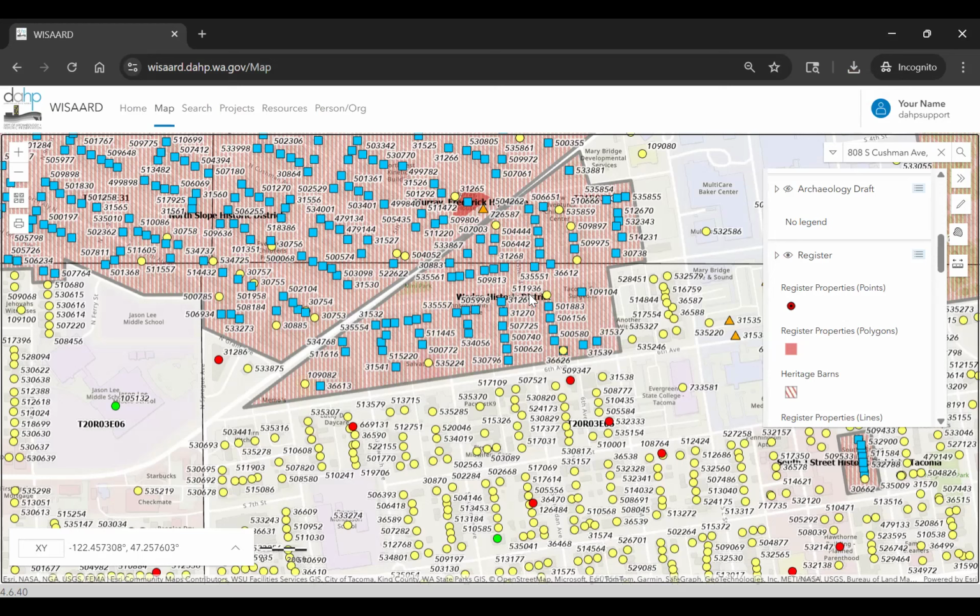And some of the nominations are really old too, so they might not even have if the property is contributing or not. So something to kind of keep an eye on. But it's just an extra flag really to make sure we're not missing any districts or anything like that that are actually listed.